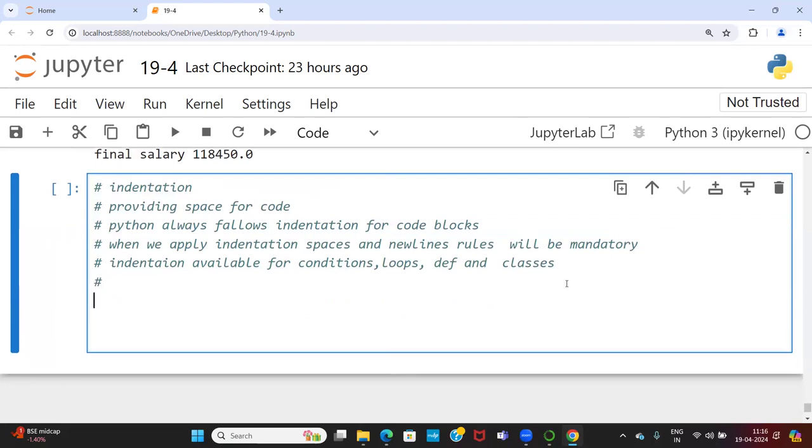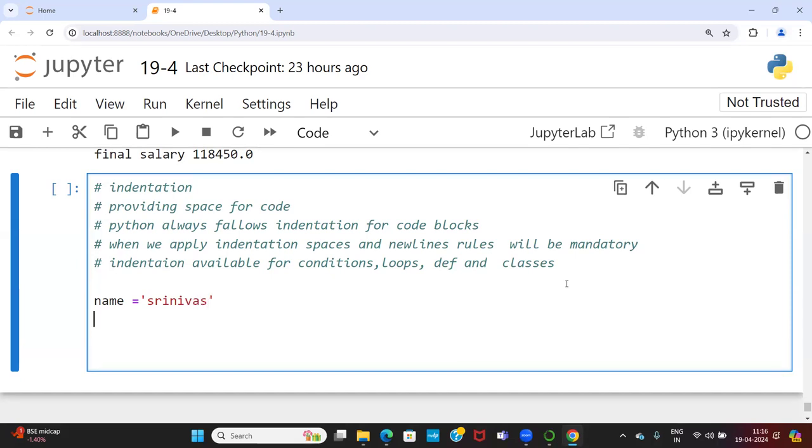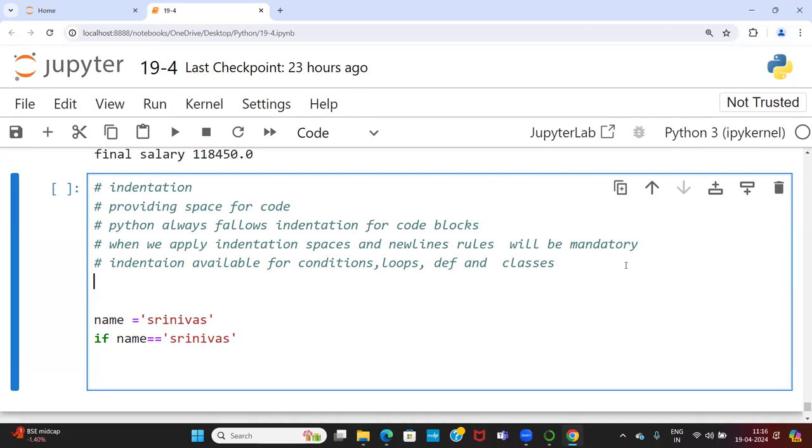Okay, let me go with one simple program. For example, I want to provide a name. Name is equal to Srinivas. I want to check the condition. If name is double equal to Srinivas, I am checking the value. If name is equal to Srinivas, colon. Whenever you want to start the indentation, it starts with the colon symbol.